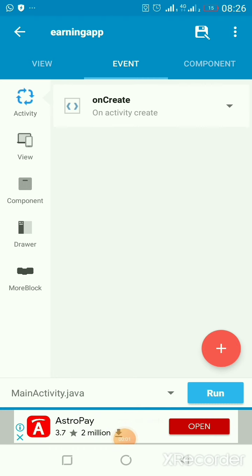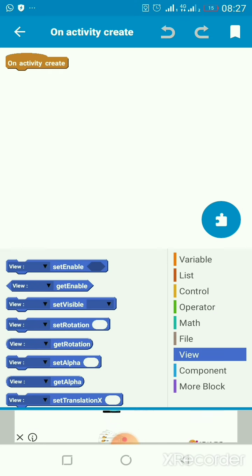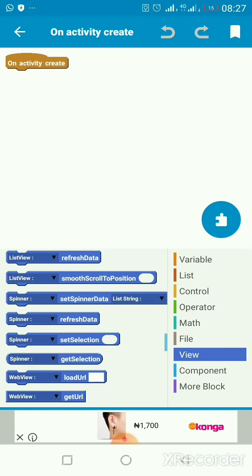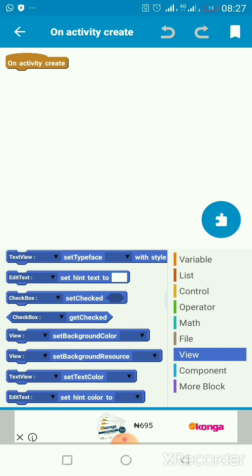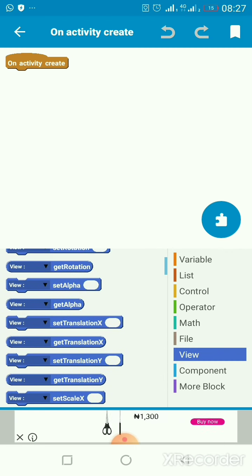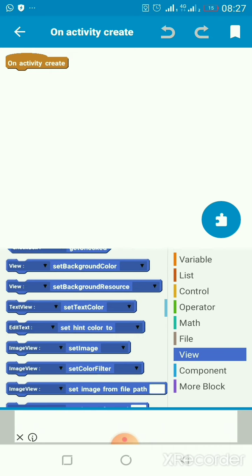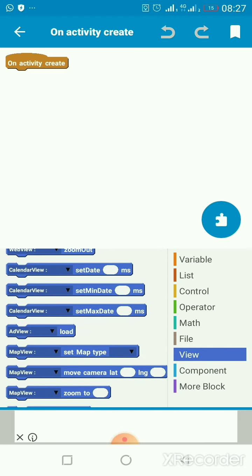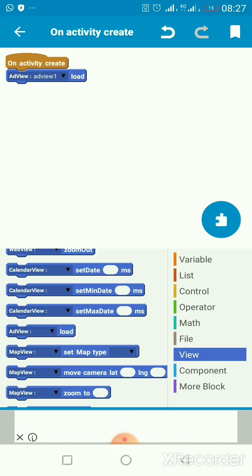So you're going to go to events, click on create. Now click on your Apple server. Go to view. Go to ad view load. Okay, this is our ad view load. Look at our ad view load here. Drag it to this place, click on the bottom side, let's change it to ad view one, select.